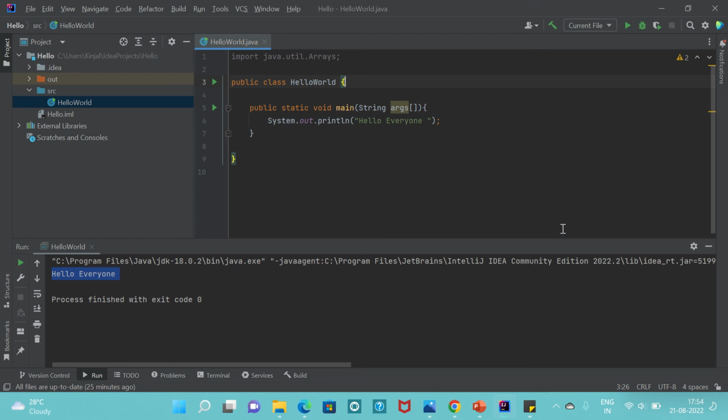Now let's take a quick look at this simple program. Now I'll explain what this simple program means. Here we have started with public class HelloWorld. So this HelloWorld is a class.